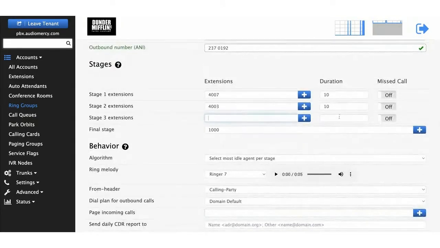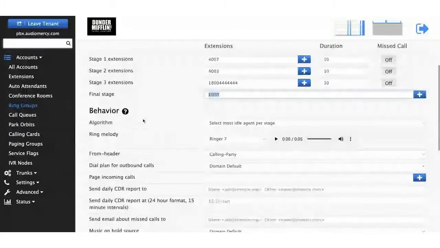Let's say I want to send a call out. Let's say I want to send it to an outbound center. So calling in, we'll ring these for 10 seconds and then ring 1-800-444-44 for 10 seconds. And if nothing happens, it will go to a final stage.